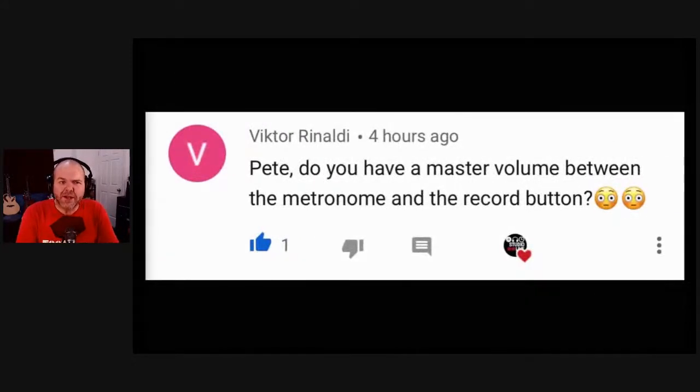Question from Victor Rinaldi. Pete, do you have a master volume between the metronome and the record button? This is a question about GarageBand.